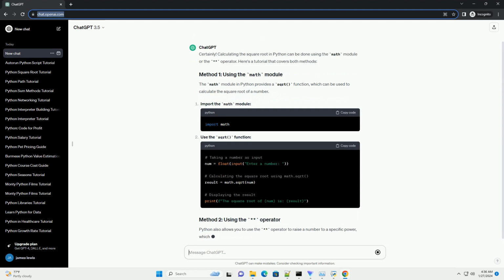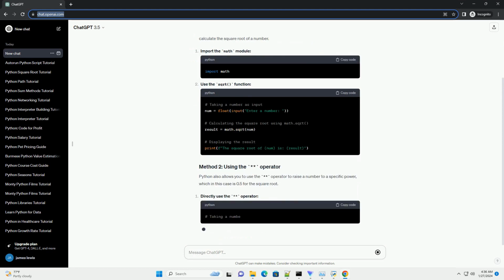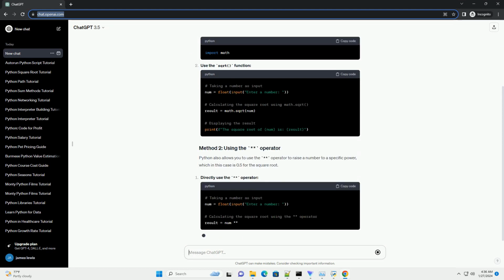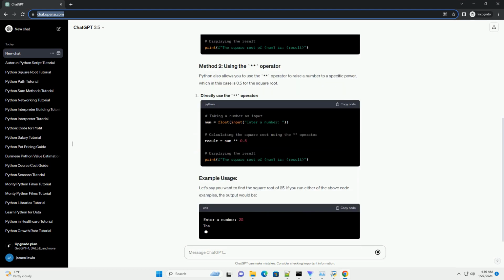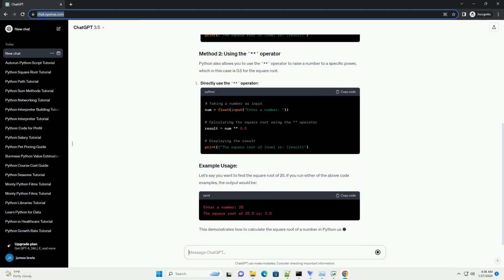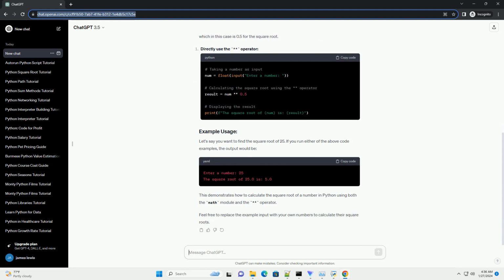Use the sqrt function. Python also allows you to use the ** operator to raise a number to a specific power, which in this case is 0.5 for the square root. Directly use the ** operator. Let's say you want to find the square root of 25. If you run either of the above code examples, the output would be 5.0.